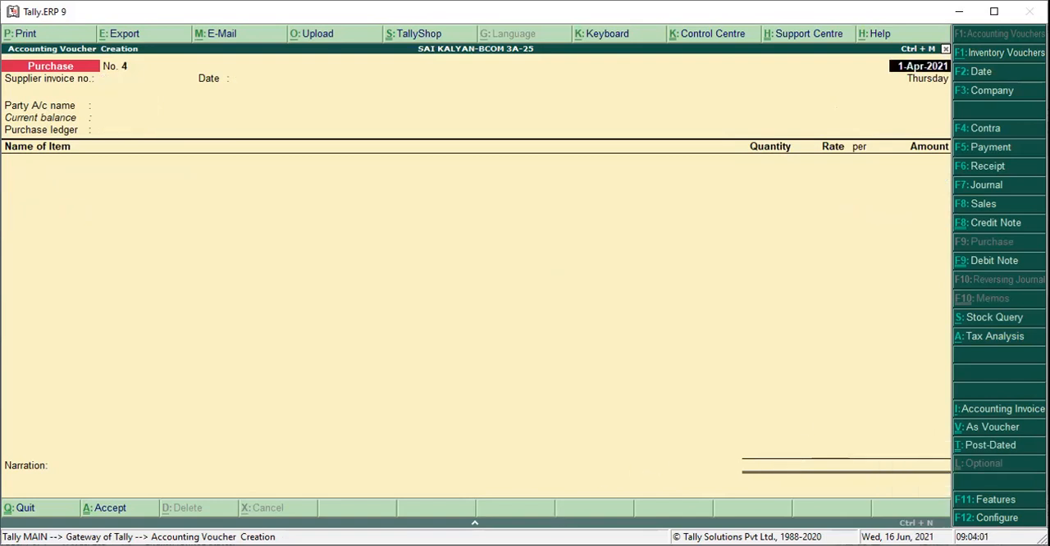Now, what happened after this transaction? The problem says goods returned to Jyoti. That means we purchased from Jyoti, an interstate dealer, and we return the goods to Jyoti. So which return will it be? Purchase returns. Purchase returns means debit note. What is the shortcut key? Control plus F9 is the shortcut key for debit note. Purchase returns, debit note. Sales returns, credit note.